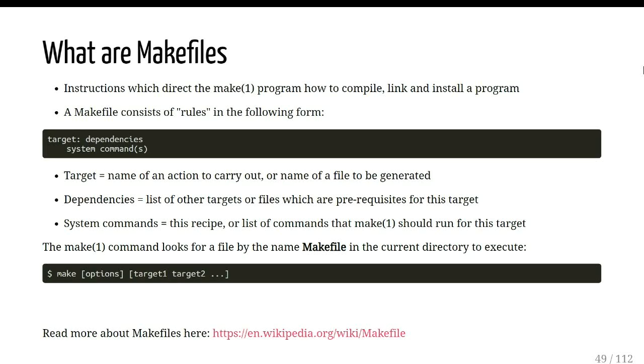For those who don't know what makefiles are, they're really instructions to direct the make command on how to compile, link, and install programs. It consists of rules in the following format, and this is a generic makefile. This isn't ports makefiles. So the structure is you have a target. For example, with make install, install was your target. Make clean, clean was your target.